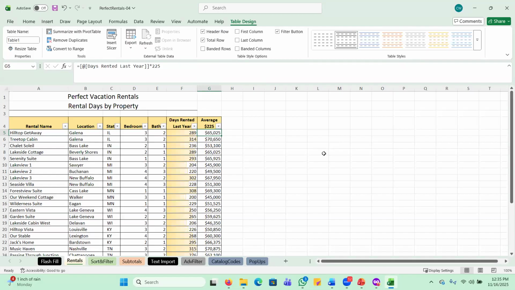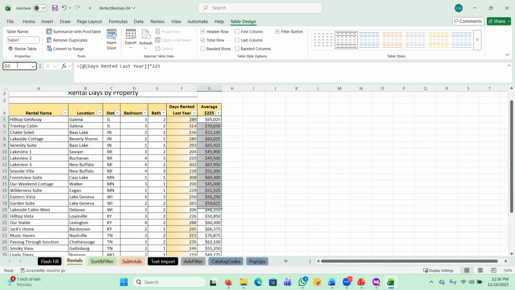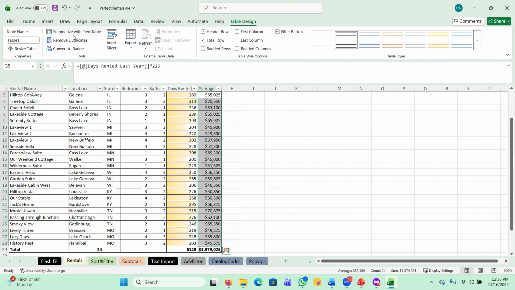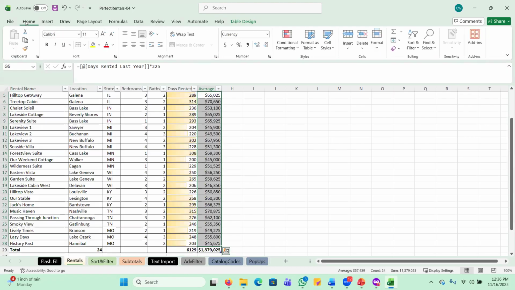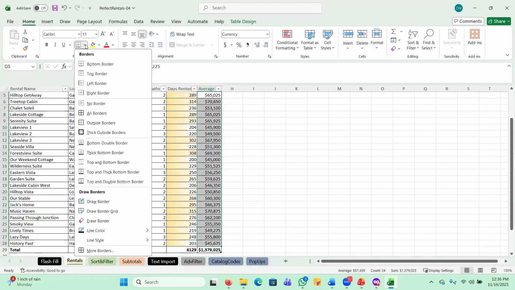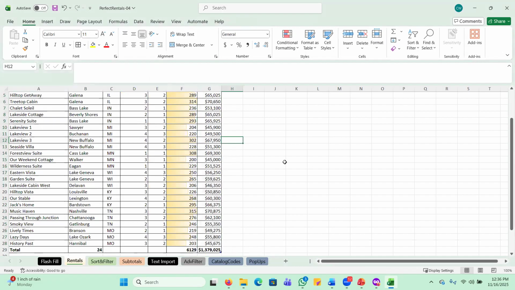All right, next we're going to select cells G5 to G28, and I'm going to do this in my name box, G5 to G28. And we're going to apply all borders. So that's back on our Home tab. We're going to click the drop-down under borders, and go down to where it says All Borders. And when I click out of that, I can see my borders.